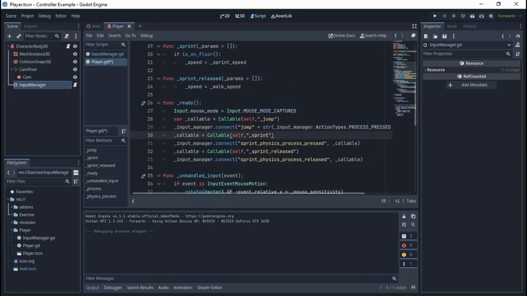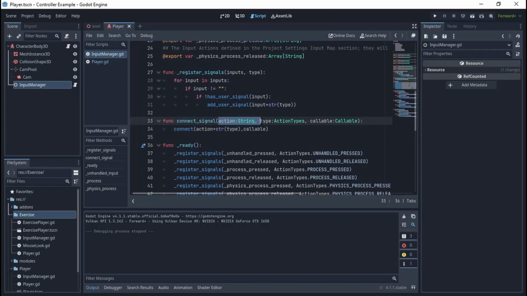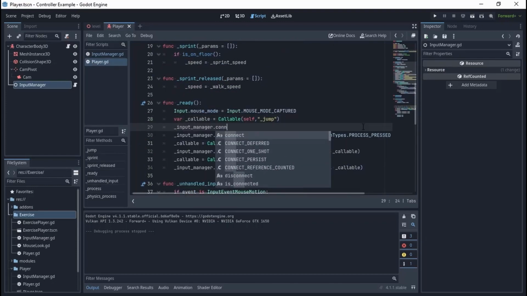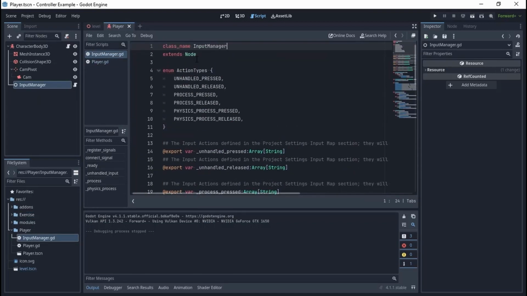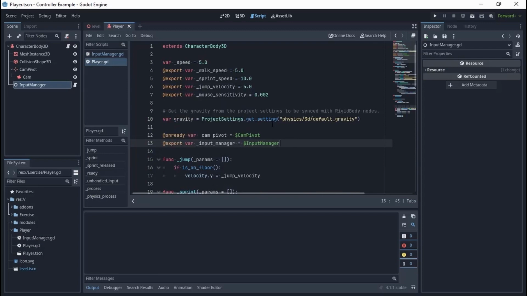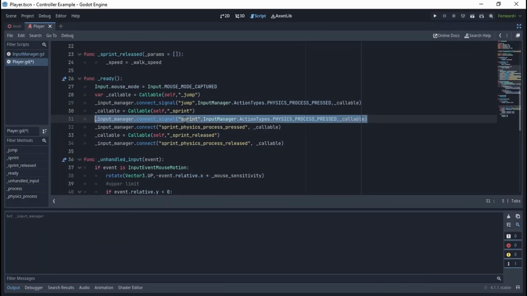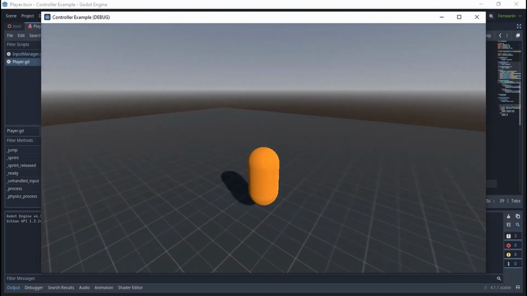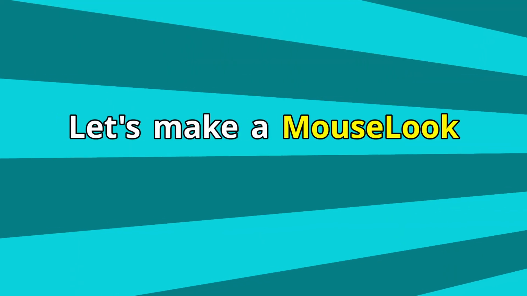So let's create a connect signal function in the input manager which gets an action name, an enum, and a callable as the parameter, and does the connection process under the hood. Adding a class name and changing the already referring code inside the controller makes the script editor give me hints on using the input manager instance. And it is working as expected. The good thing about it is that I can now use the same input manager class in all my projects and it will just work perfectly.